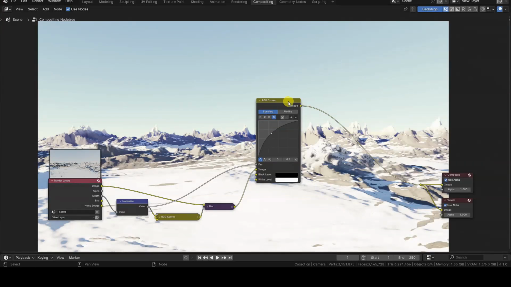Hello everyone! In this fifth episode of a 9-part series dedicated to atmospheric perspective in compositing in Blender 4.1, we will implement the shift towards blue or other colors of distant objects in the scene.